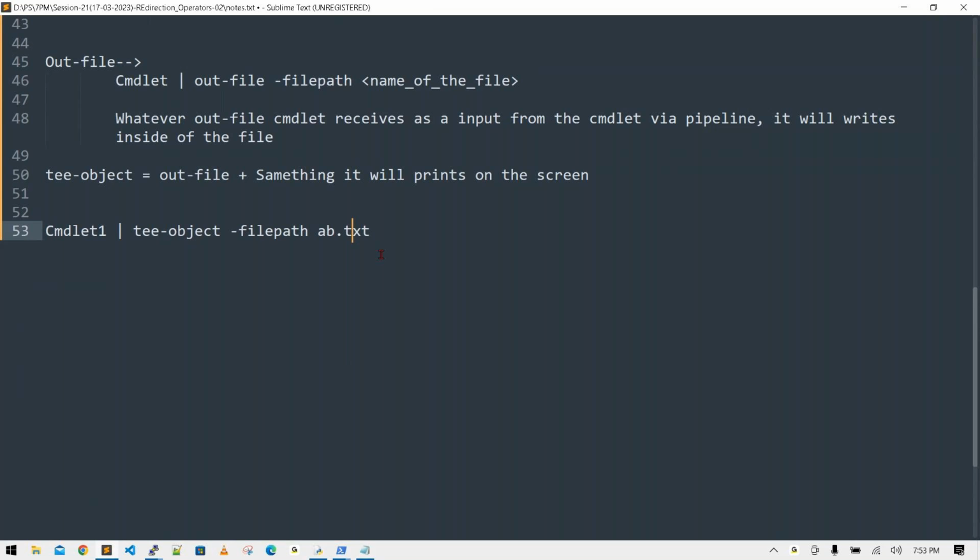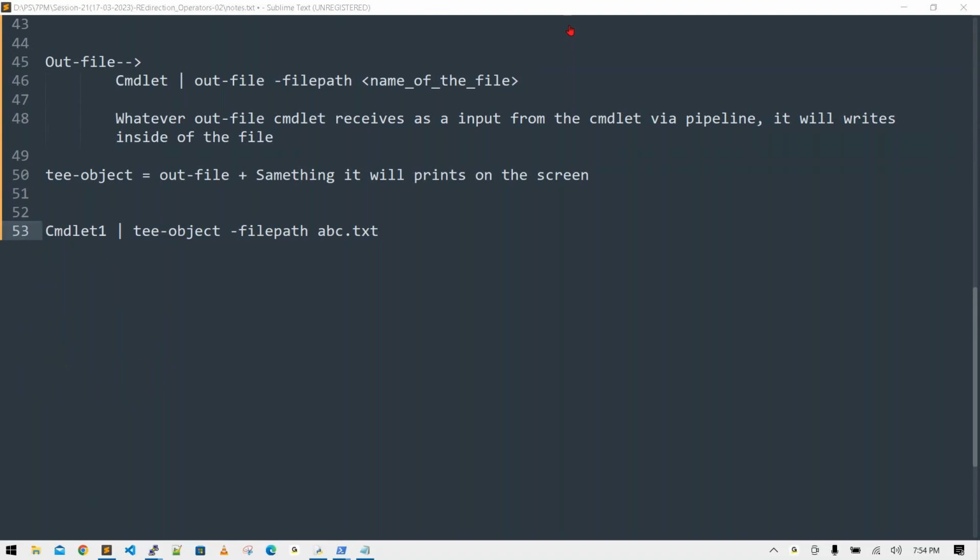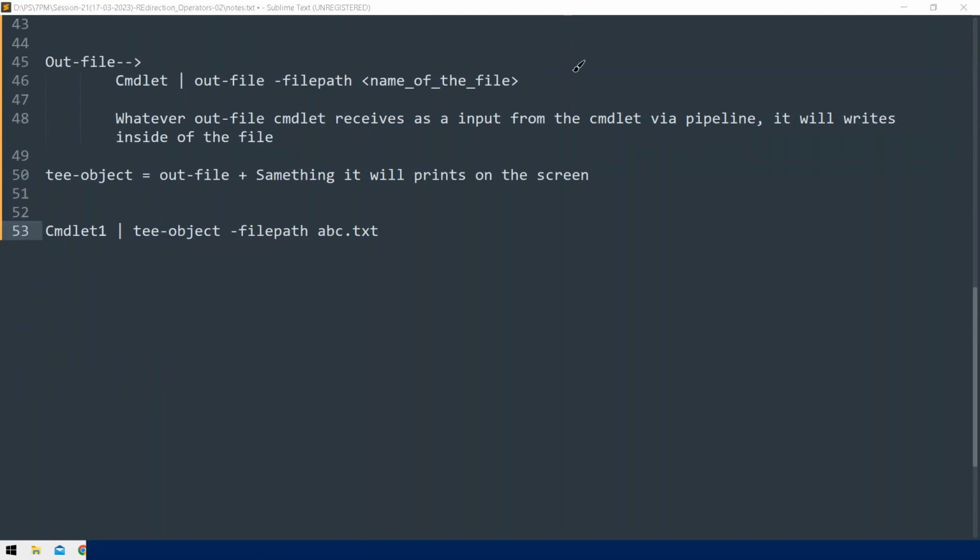For example, this command is printing 5 lines on the screen. Generally it is printing like that. Now, for example, if a pipeline operator is there, then what will it do? It will give the output to here. Then here Out-File is there, so directly it will write inside of the file.